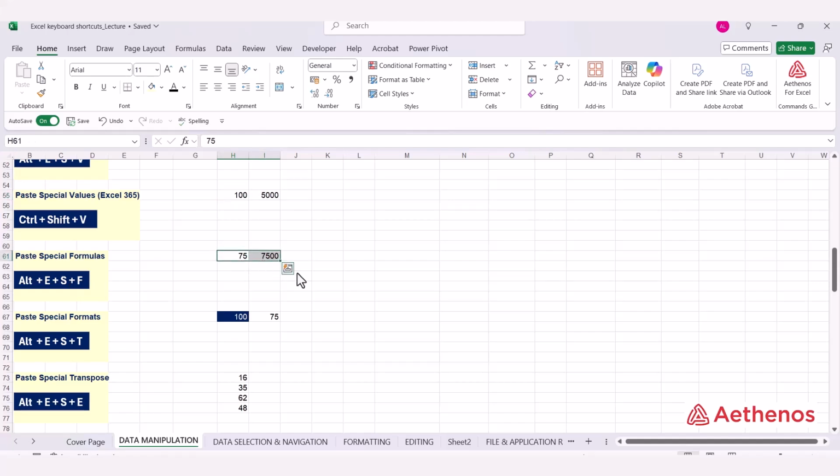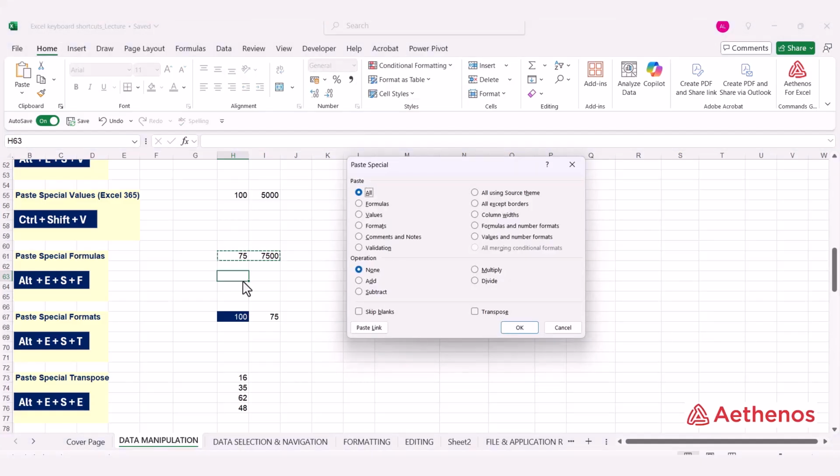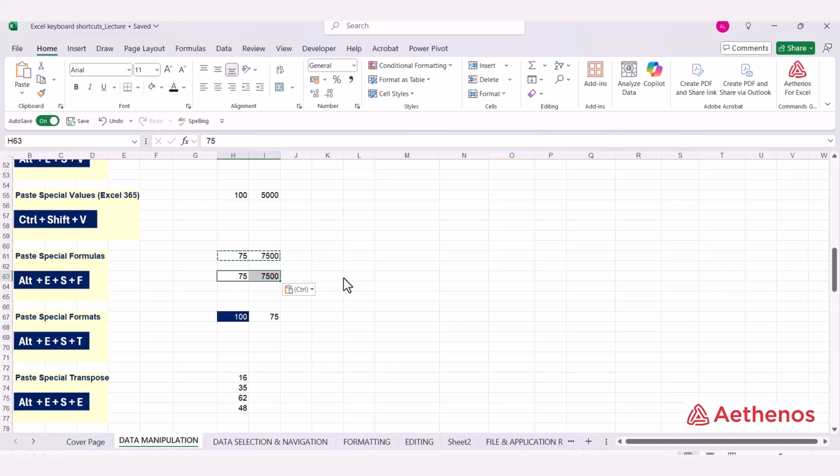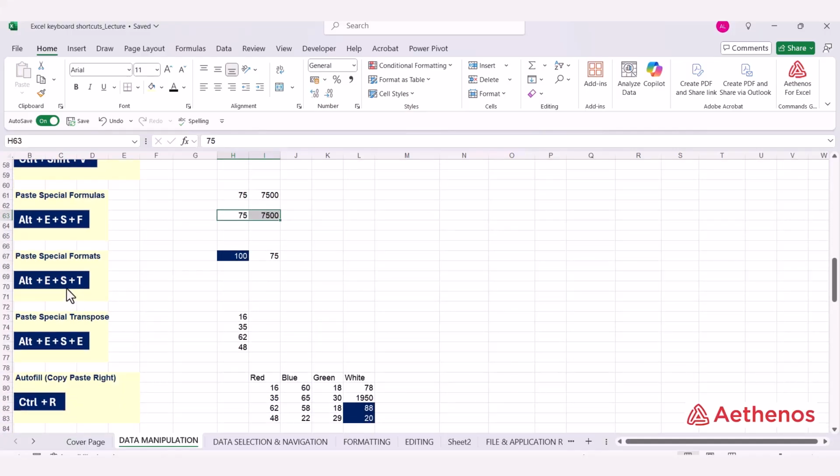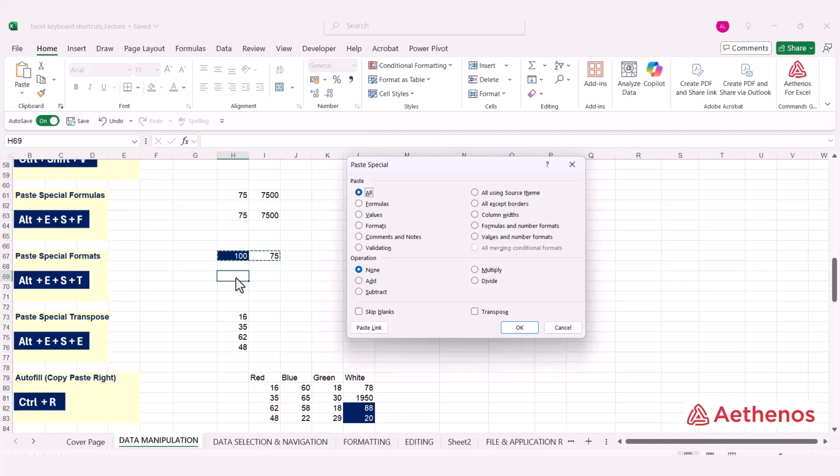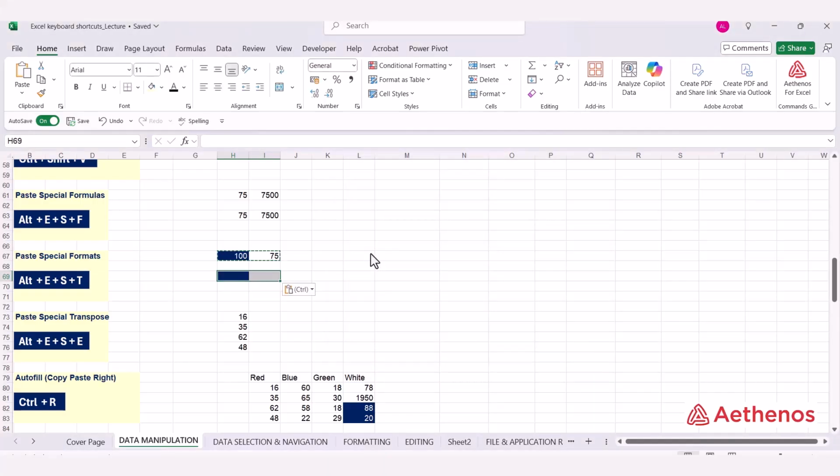So I can select this, Control C, come here, Alt S and then F and enter. And for formats, we've got Alt S T. So let me copy this, Control C, come here, Alt S and then T and enter. So only the formats got copied here.